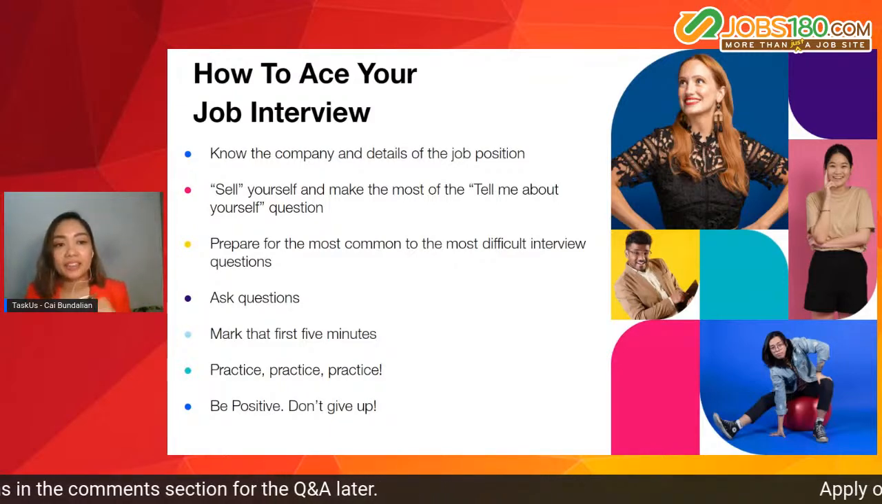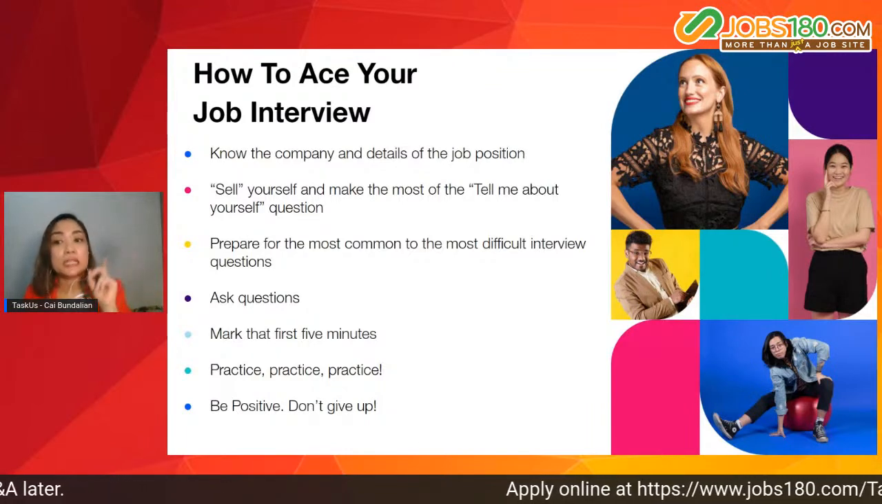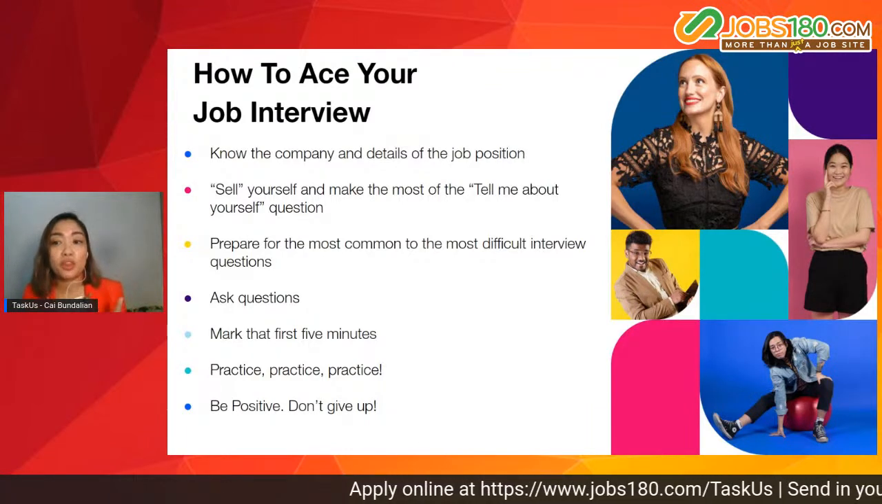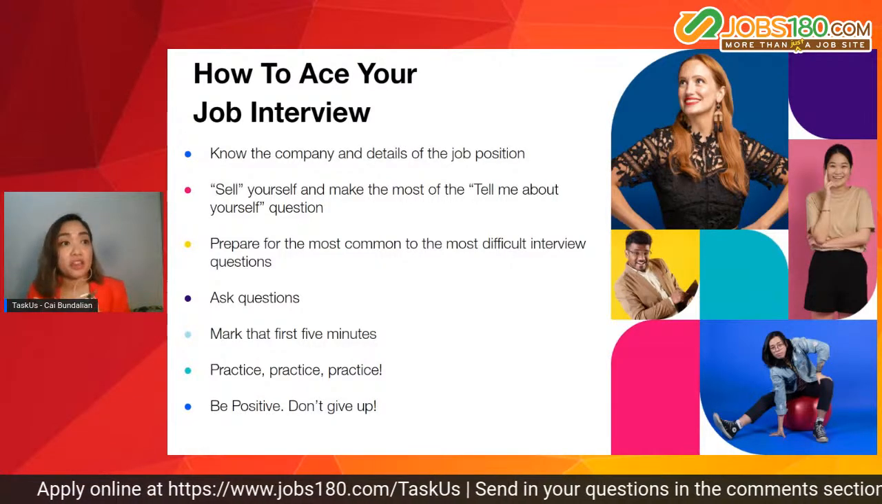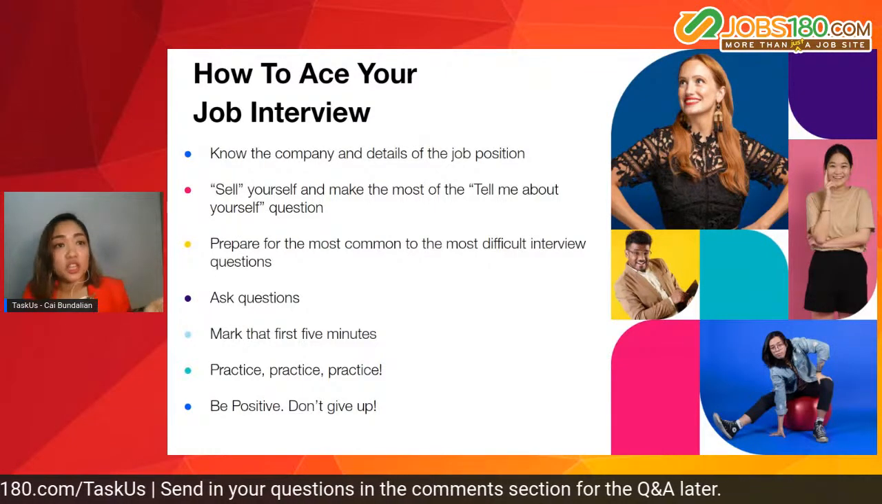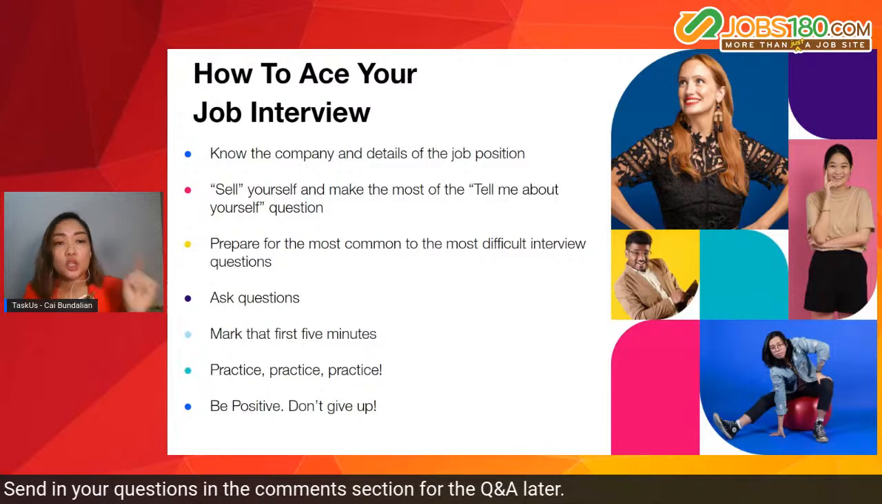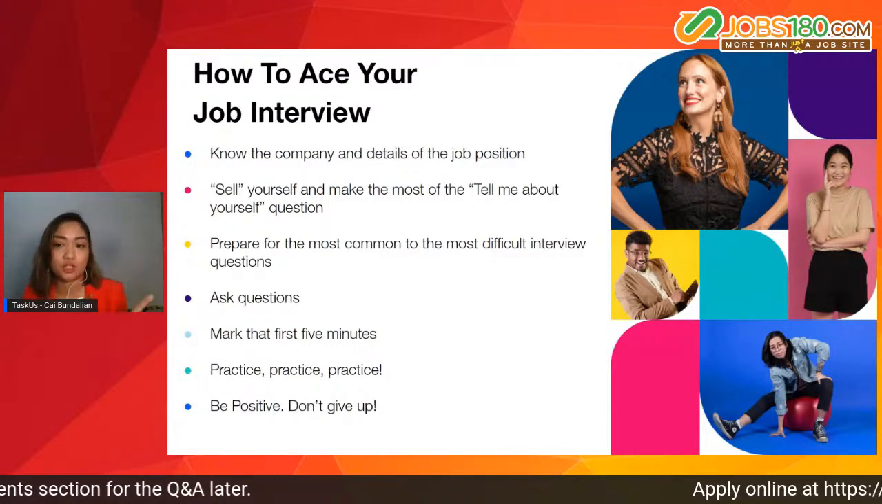Next item is you have to ask questions. It's okay to ask questions. It's important to be open with your interviewer. You know what? It won't hurt to ask, or clarify things, since the interview is actually the best venue to discuss your concerns. So make sure you ask questions. Don't be shy. It's okay to ask questions.